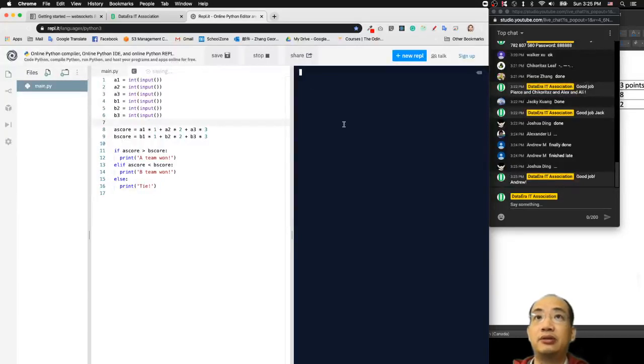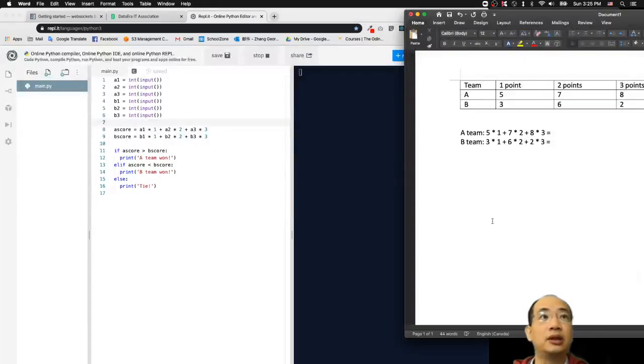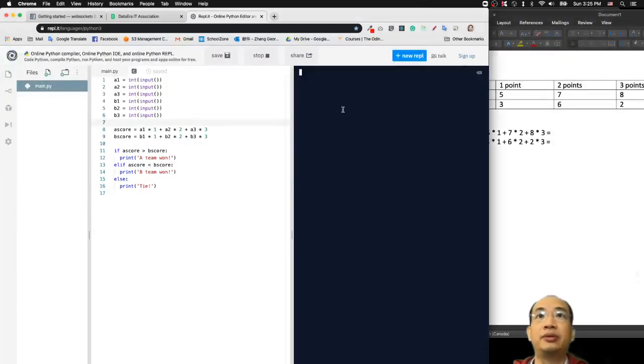So I'm going to just put, for example, let's pull it up, and I will put 5, 7, 8, and 3, 6, and 2. So it will say 18.1.